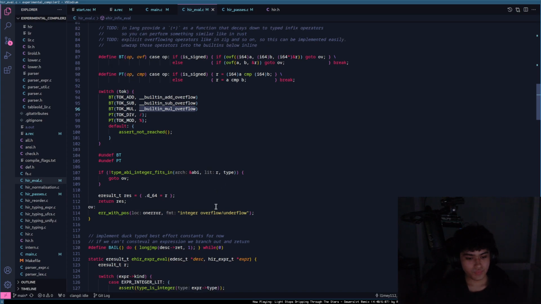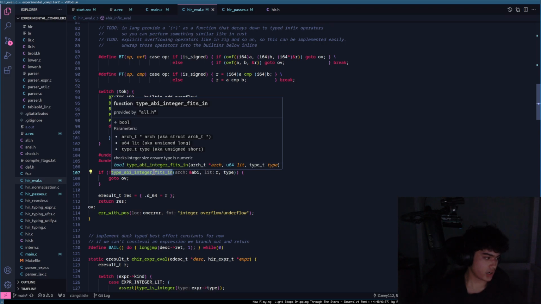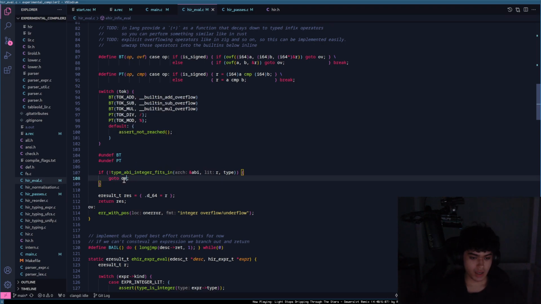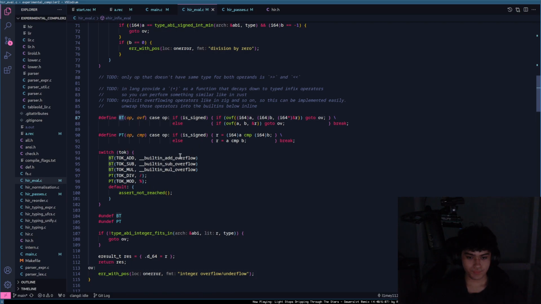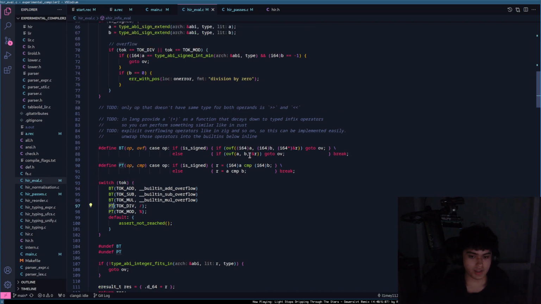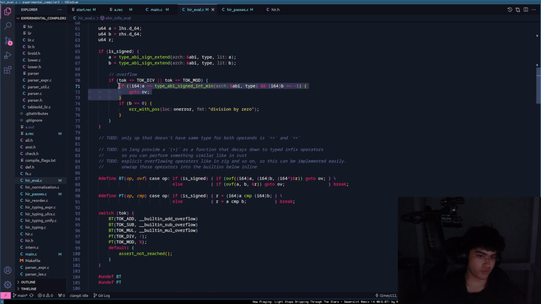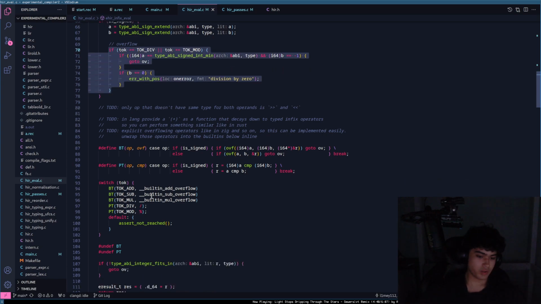And so if that operation doesn't fit inside 64 bits, it jumps here. And now after we've checked if it fits in 64 bits, if it then doesn't fit in the bits of the destination type, here you perform this go to. So type ABI integer fits in, you saw this inside the checker, and this is the code essentially we're using, and we just go to here. So BT, we perform overflow, and then PT, this just requires there is no overflow setting, because we've already checked the stuff up here. And with division and modulo, they can only get smaller. They don't get bigger.